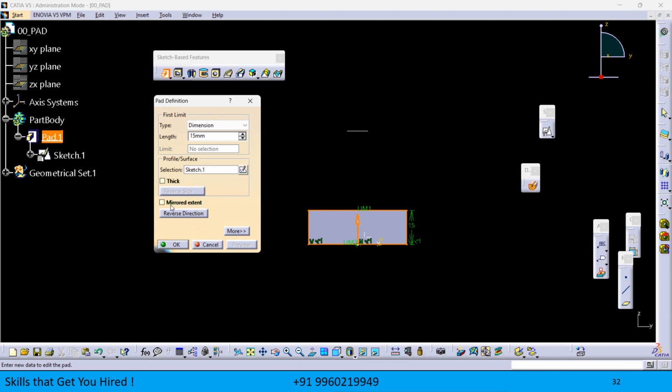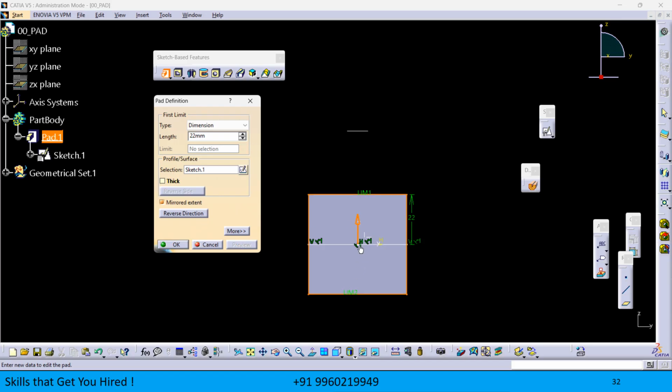If you use mirror extend, then the material will be added symmetrically, so the total distance becomes 30. If you provide the value 15, it will double the value. If you switch this off, the mirror effect will reduce. Here you can see mirror extend, and you can increase the first limit; automatically the second limit is also updating. I can switch off this mirror extend.